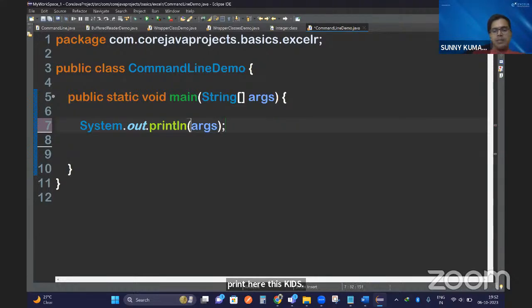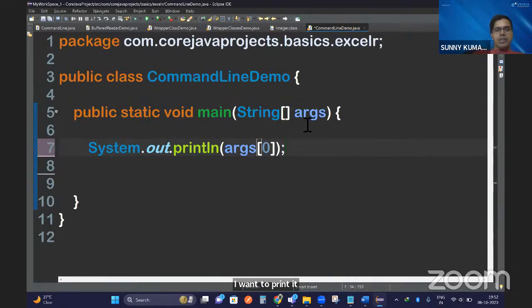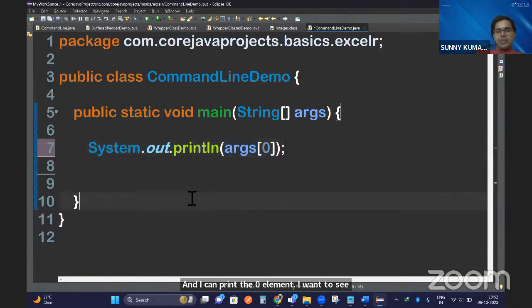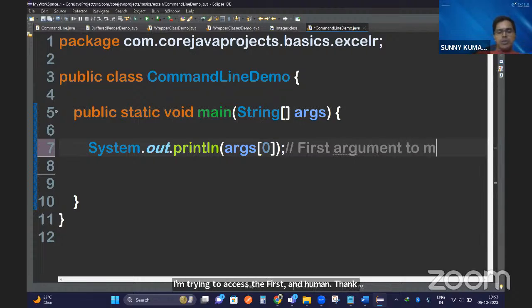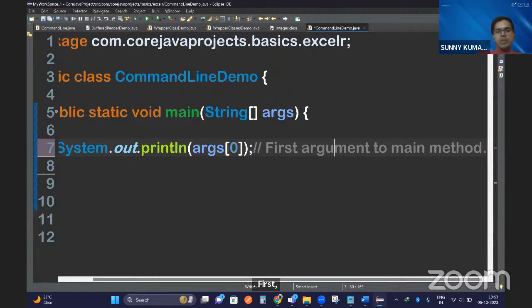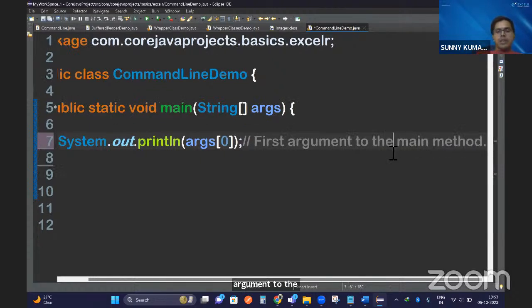If this is an array, which looks like an array to me, then what is the 0th element here? I want to print it, right? I'm zooming it again. See what I'm doing here. If this is an array of string type, then I can print the 0th element. I want to see what it is actually holding. Correct. Yes or no, guys? Got my point? I'm trying to access the first argument to the main method. Okay, clear? Any questions here?